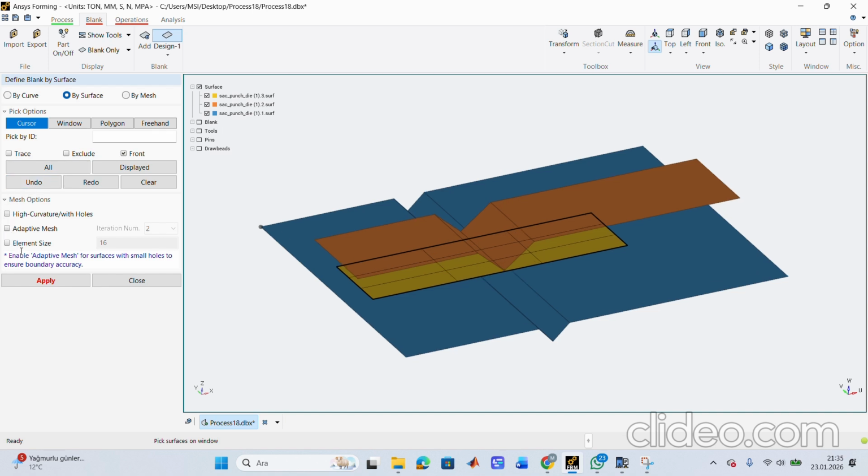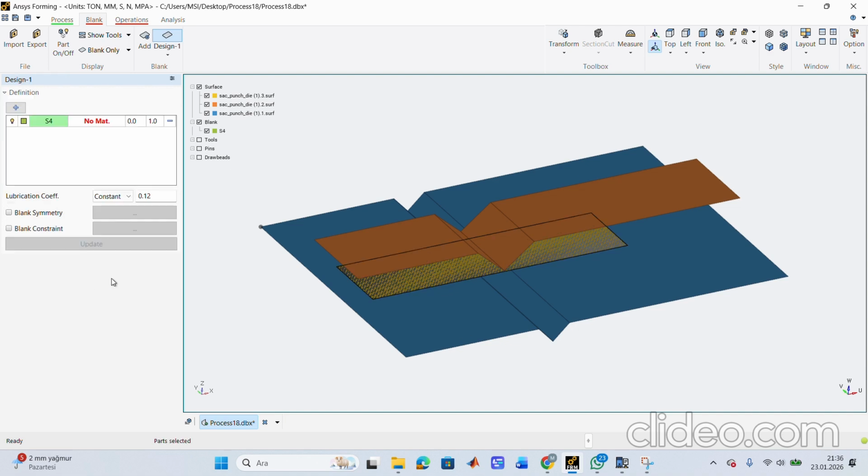Okay. After selecting the blank, I generate a mesh on the sheet metal, element size. A finer mesh generally leads to more accurate results, especially in bending regions where the high deformation occurs. In this example, I use a relatively small element size to capture the bending behavior more accurately. I will write 1.5 and apply and close.